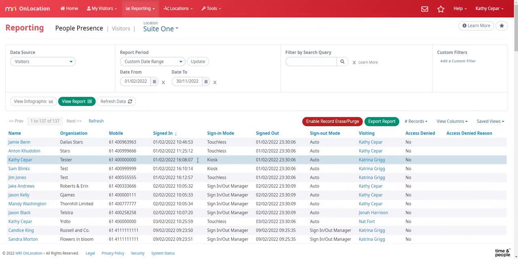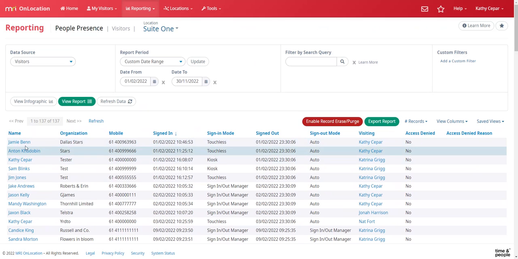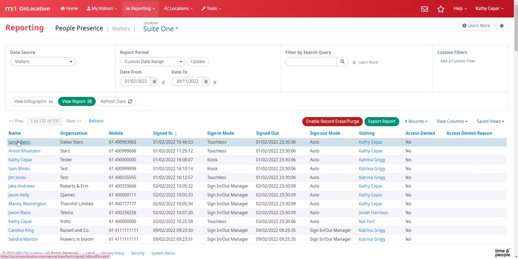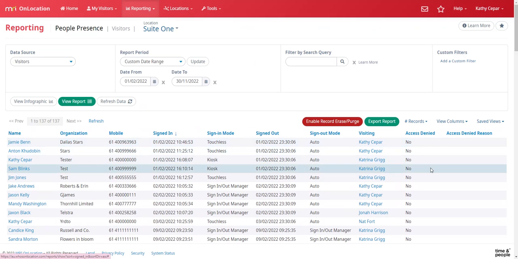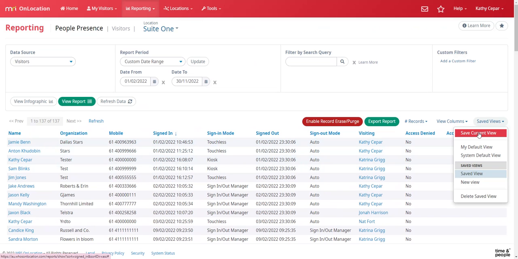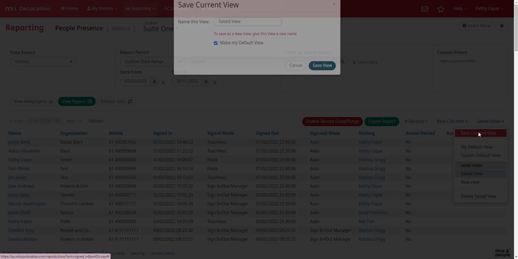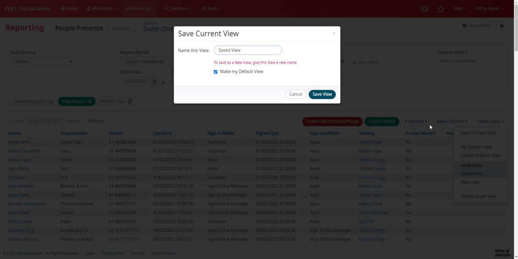Once you do have your most favorite or any type of report that you need to run on a regular occurrence, you can come over here into your saved views, and you can select here that you would like to save your current view, so you don't always have to come in here and add in those columns. We can name this view, so we can call this the access denied view.